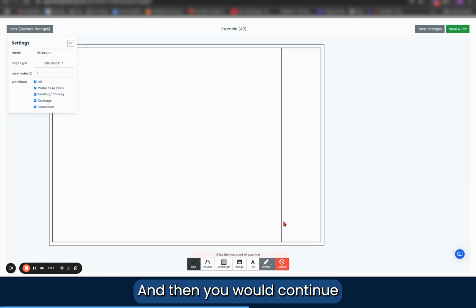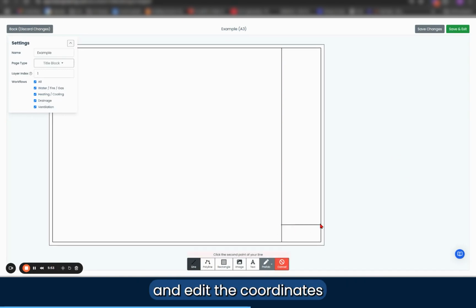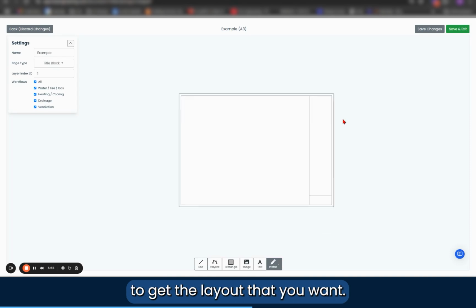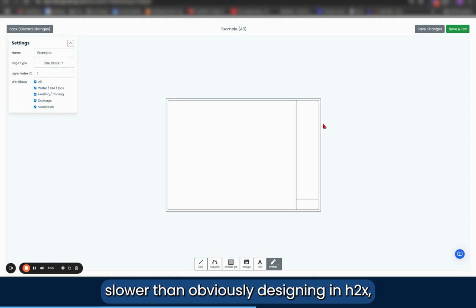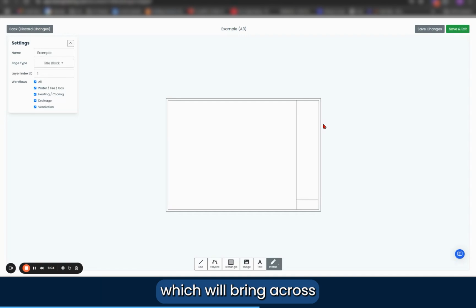And then you would continue to draw out your lines and edit the coordinates to get the layout that you want. This process is a little bit slower than obviously designing in h2x. However, you only need to do this once because you can use a template project which will bring across all of your custom templates each time you come to do a design.